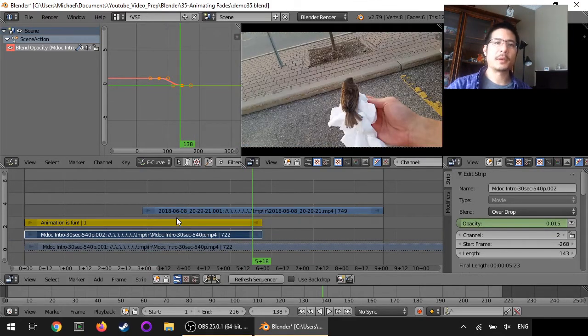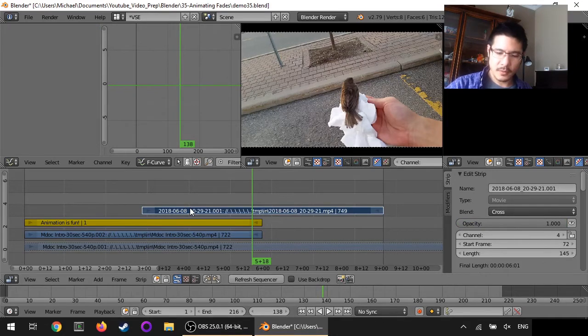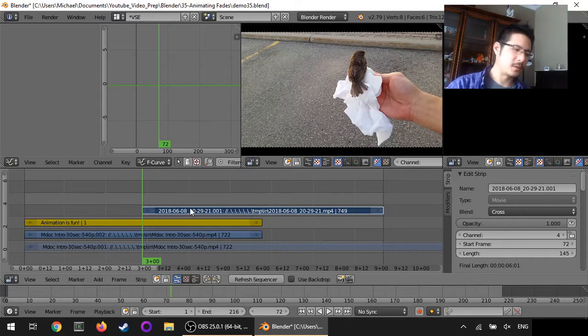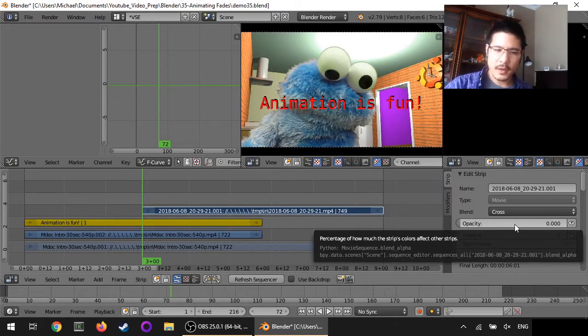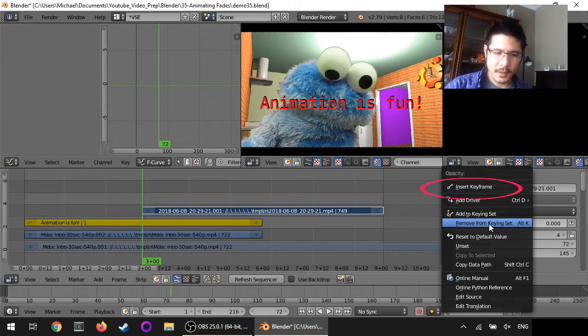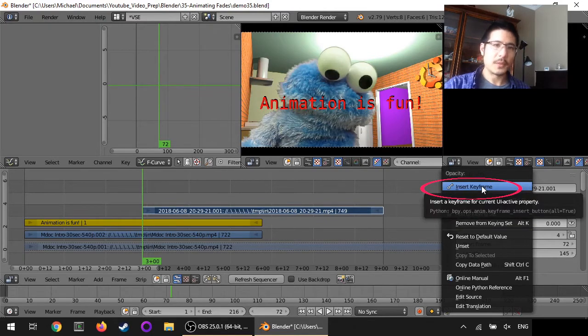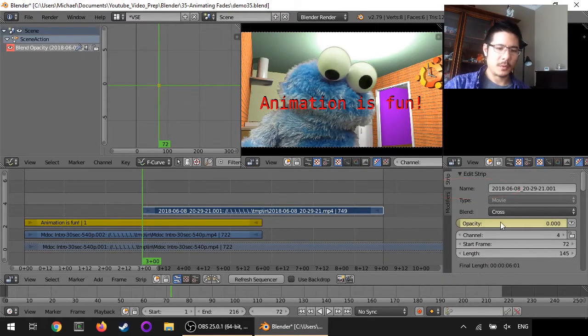And now we do the same thing for the second video strip, except in reverse. So this time I'll press Page Down to go back to the start of this strip, and I'll start this opacity at 0. Press 0, and I can press the I key, or I can right click here and say Insert Keyframe. It's the same thing. So there we go, now it's turned yellow.